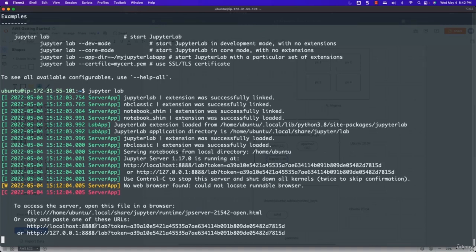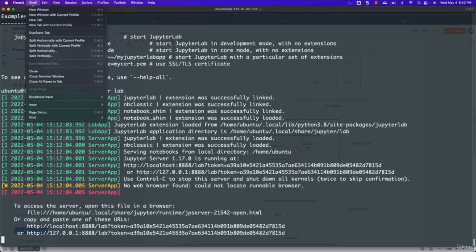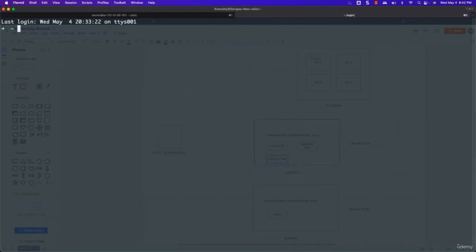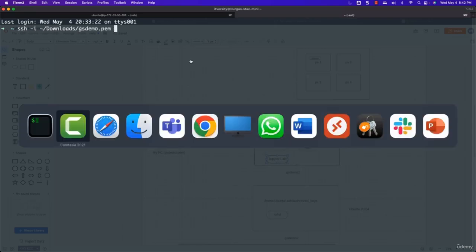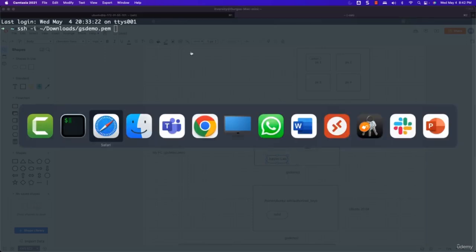When JupyterLab is started on port number 8888 using localhost, you will not be able to access this from the external world. However, you will be able to access this from the EC2 instance itself. Let me duplicate this. Let me open a new tab by clicking on duplicate tab. Then let me connect to the EC2 instance by saying ssh -i Downloads/jsdemo.pem. Then I have to give the username. The username is nothing but ubuntu.